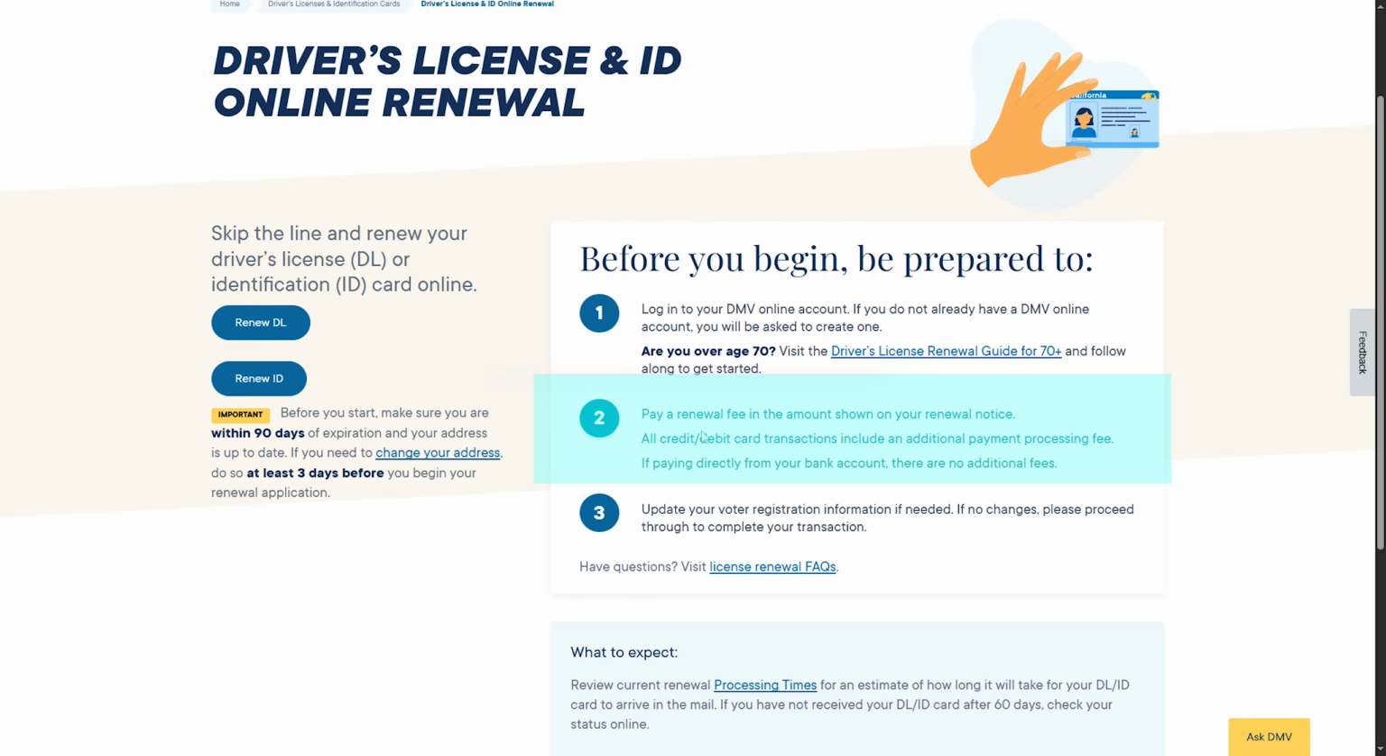And you should know that you will pay a renewal fee in the amount shown on your renewal notice. And all credit card and debit card transactions include an additional payment processing fee. If paying directly from your bank, there are no additional fees, so keep that in mind. Finally, you should update your voter registration information if needed. If no changes, please proceed through to complete your transaction.